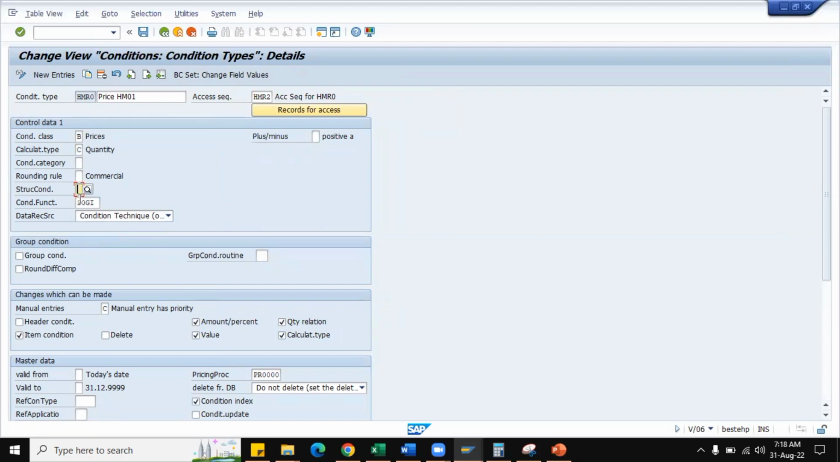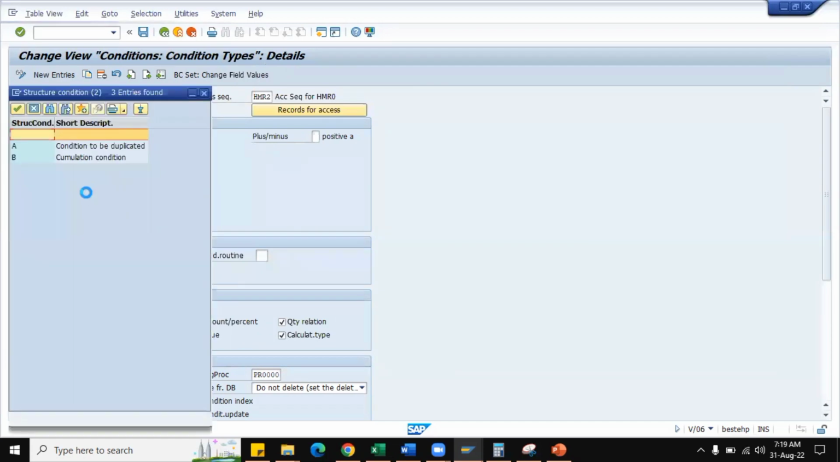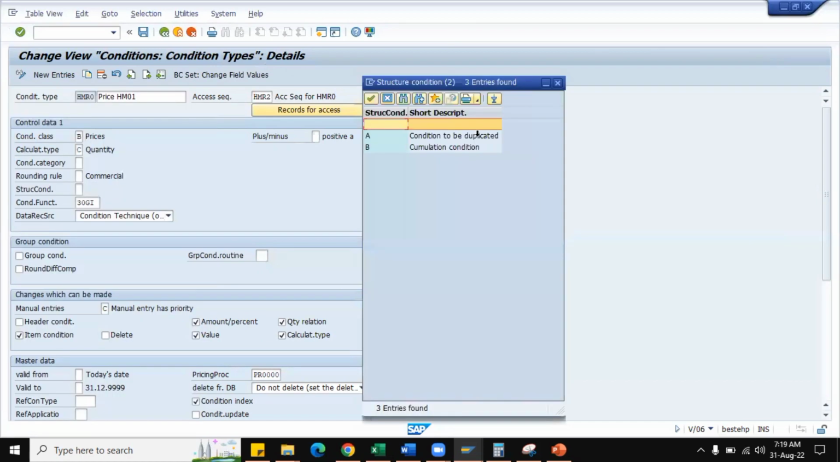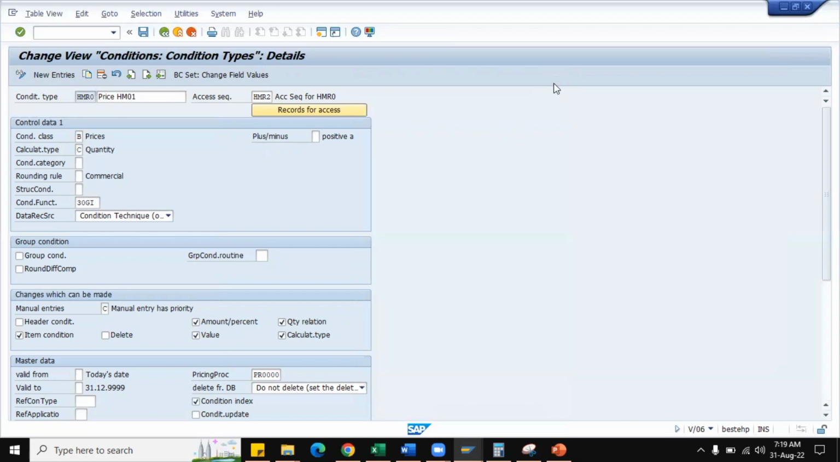The structure condition is useful especially for bills of materials or configurable materials and variant configurations. It is like a condition to be duplicated or accumulated, totaling sub items. There will be a main item as well as sub items. In the bill of materials concept, we will discuss it again. During that time, the sub items have to be calculated in total, and then we will be using the accumulation condition type.